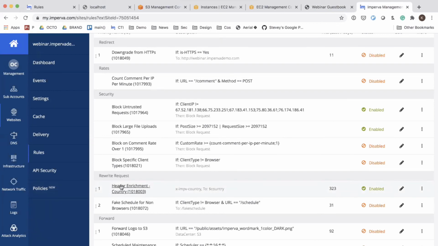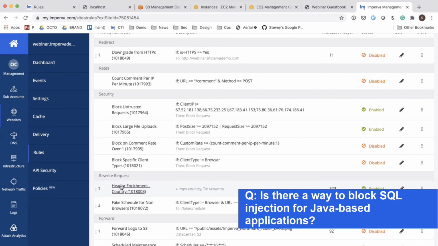Quick question, is there a way to block SQL injection at Imperva for Java-based applications? Yeah, so by default, the wonderful thing about the single stack solution that we have is we already automatically look for injection attempts. So we look for injections like cross-site scripting, SQL injection. You actually don't have to build a rule for that. We'll look for that automatically, and we'll protect applications downstream that could be .NET, Java.